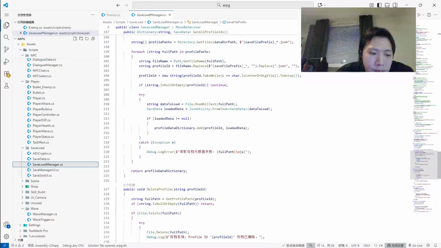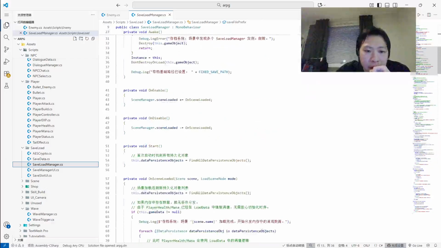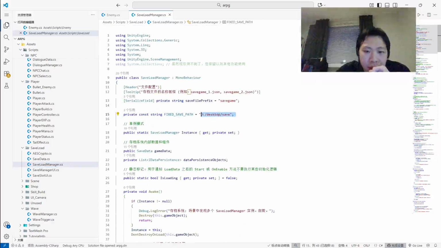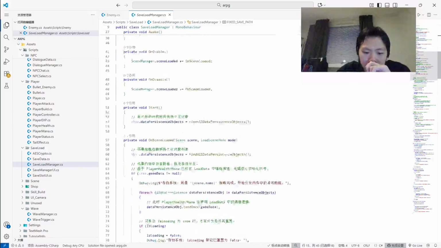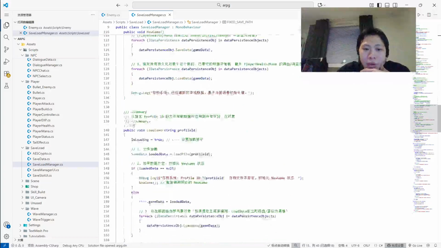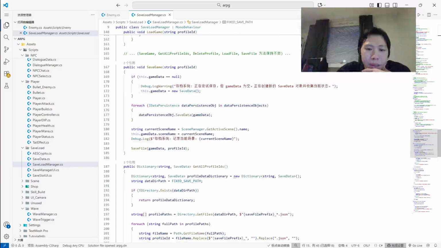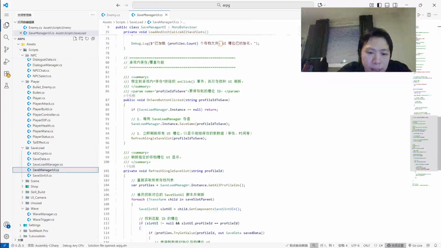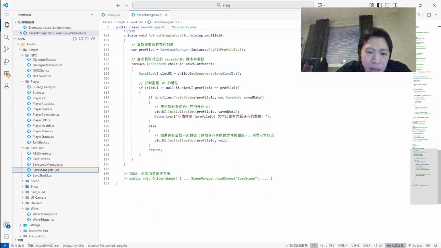So the save data is an abstract data structure, so that will be used in the save log manager. You can see that we will save that to this path, and when the game is loaded, when we click the load button and the save button, the save log manager will use the function to transfer the data from the game data to the JSON. And these are some UI that we will use in the save and load.